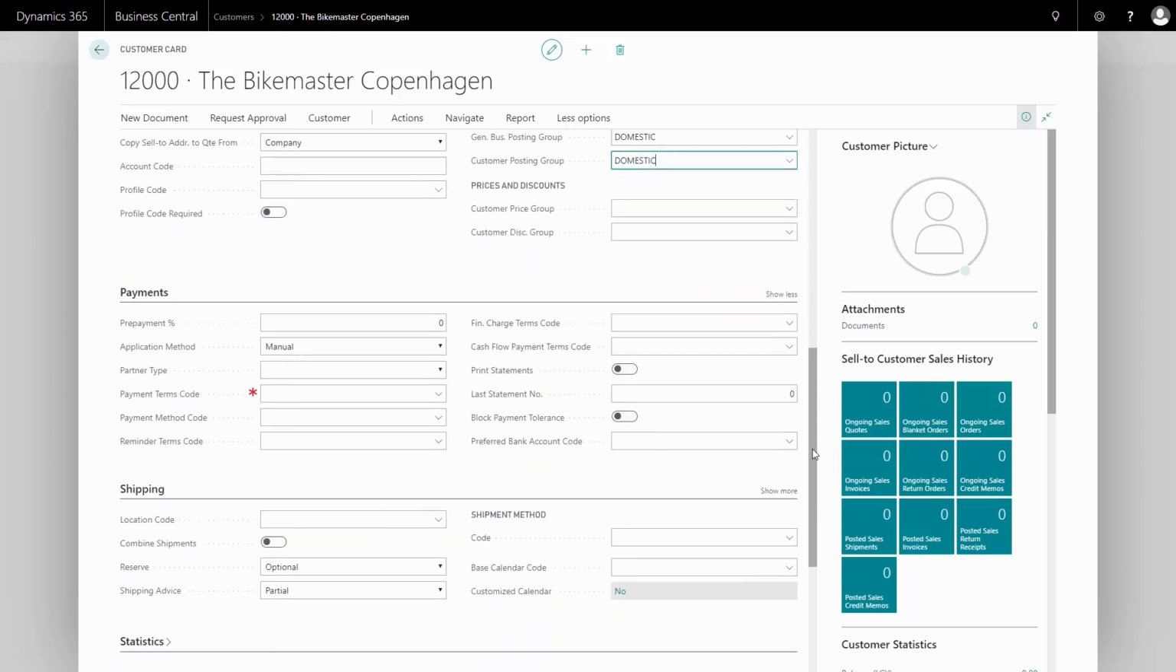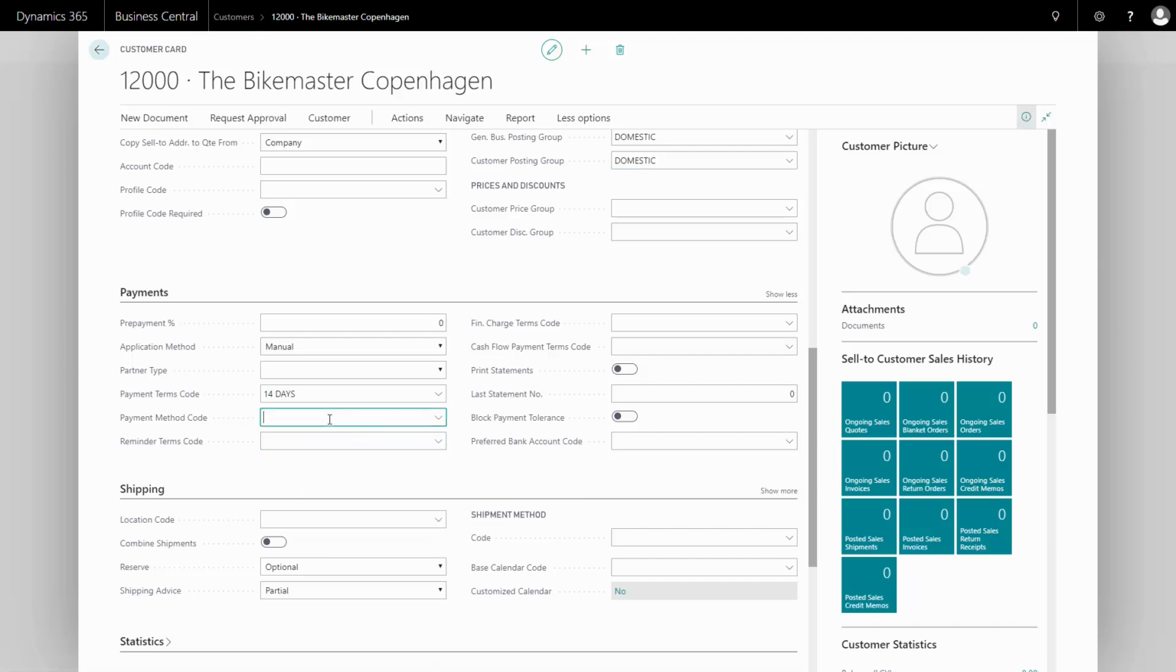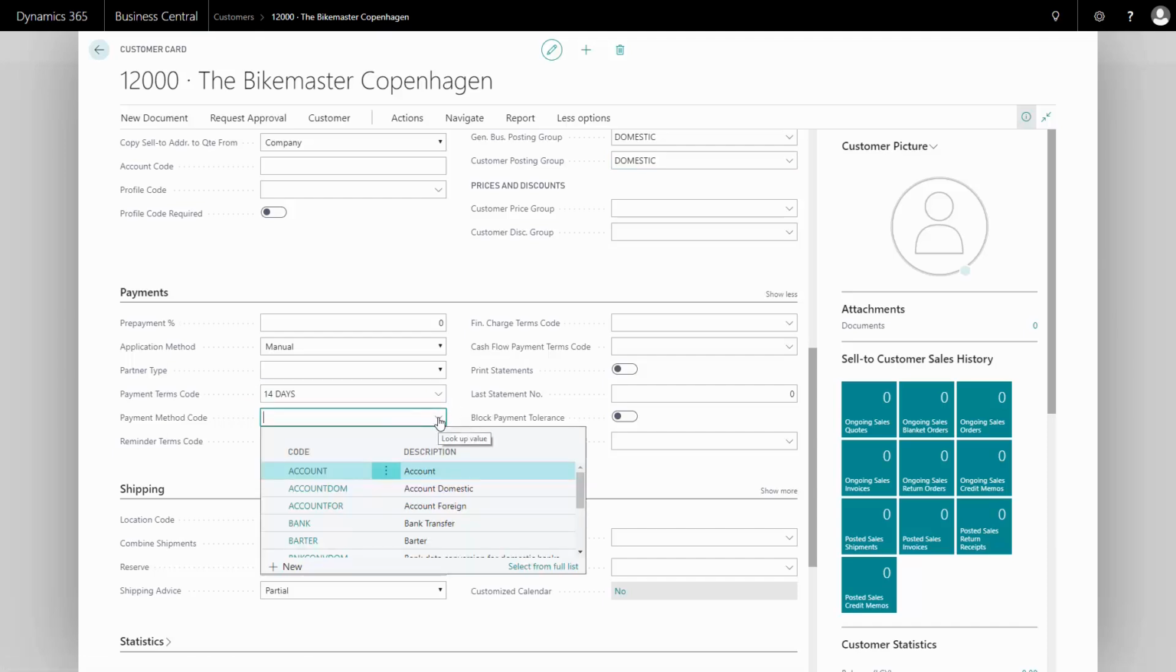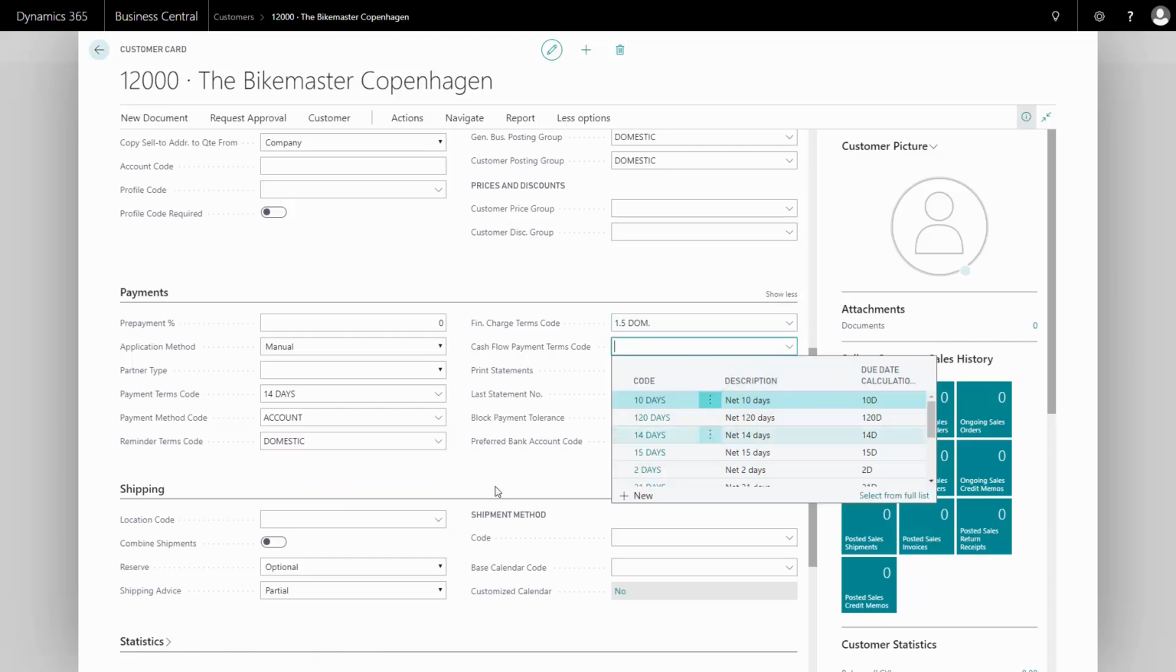There could be customer price groups. I need payment terms for the customer. I could set up payment terms code and payment method code. How is he going to pay? If I'm going to send reminders, how should that be? And how should the finance charge be calculated? All this is set up directly on the customer.